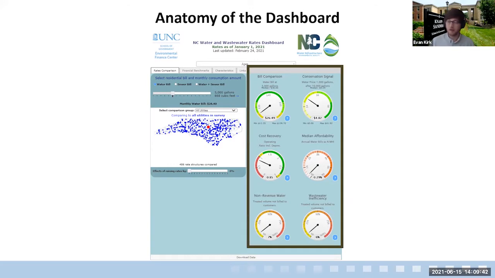The next section are the dials. I'll get into each one of the dials on a more individual basis in a minute. This is a section that's dynamic based off of the consumption point that you select. So the bill comparison will change based off of the consumption point that you select, and so will the median affordability. But the cost recovery, the conservation signal, and the non-revenue water and wastewater inefficiency, those all stay the same regardless of the consumption point.